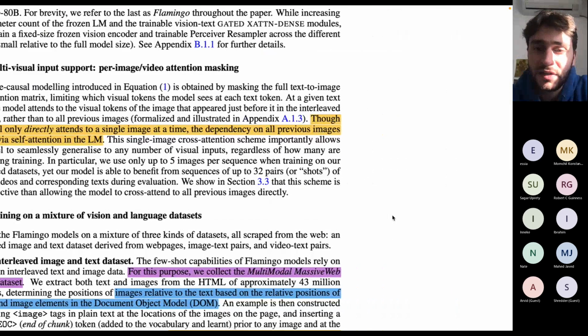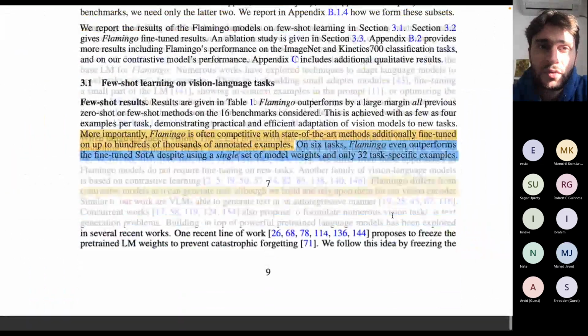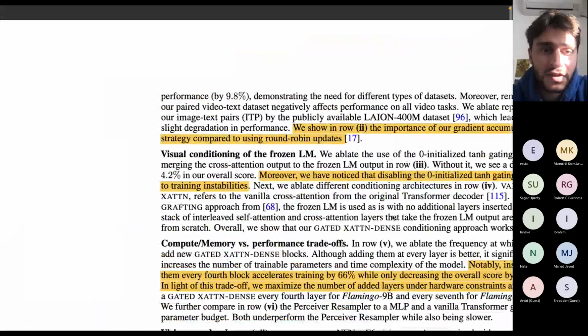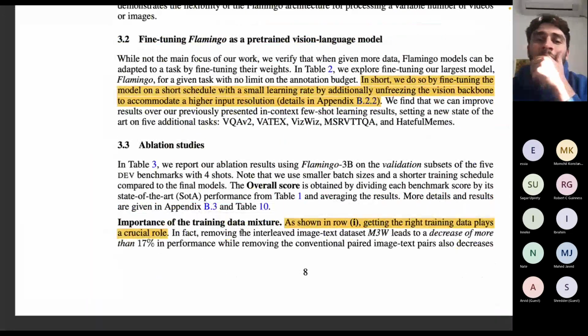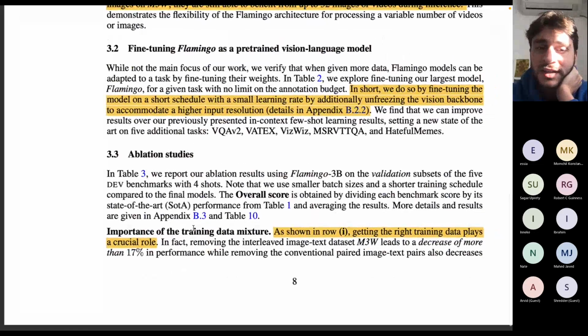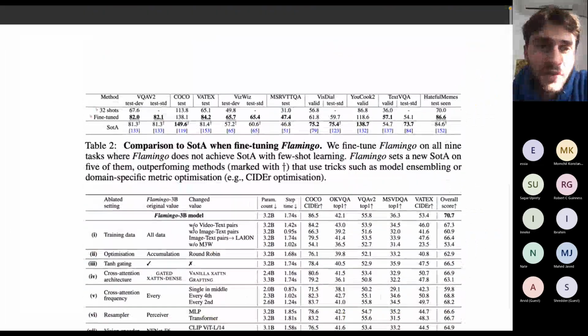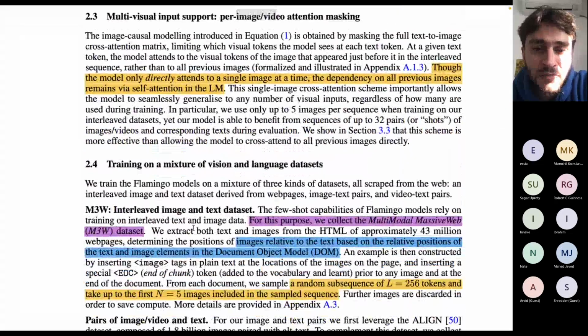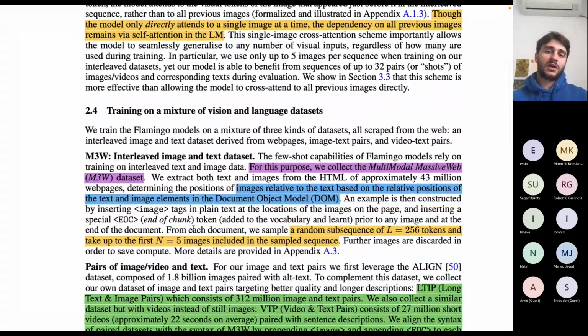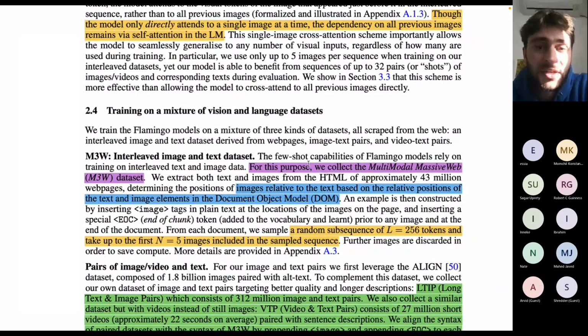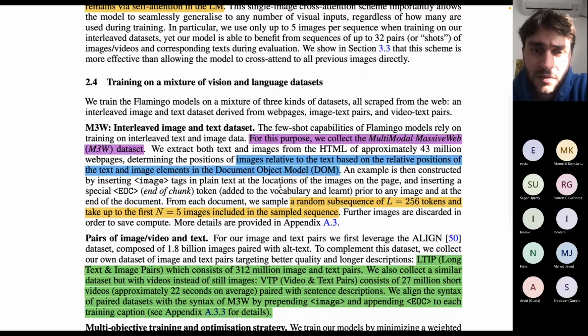A corollary to that is in their experiments, they look at the importance of the training data mixture. Actually, let's introduce the training data first. As I had pointed out, you start out with a pre-trained visual encoder and a pre-trained language model. But then you train those cross-attention layers on a very large corpus of data. They have 3 data sets that they train it on.